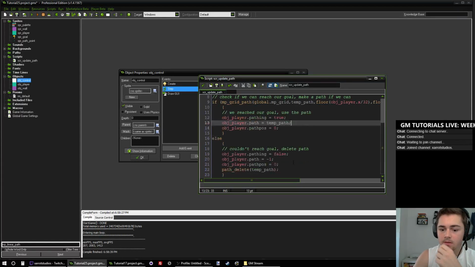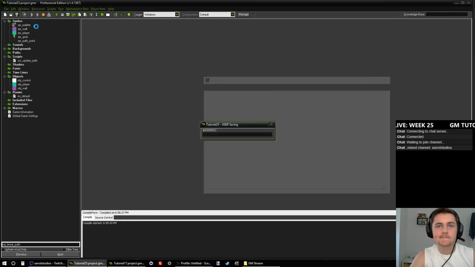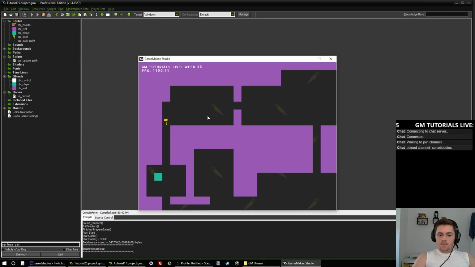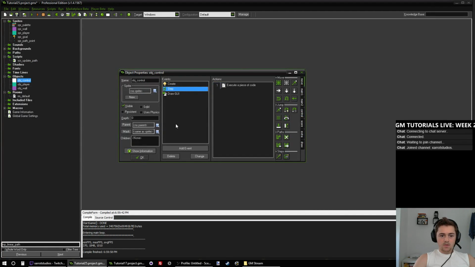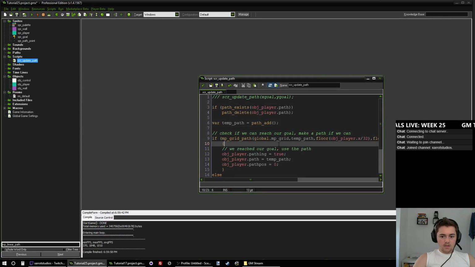Path equals temp path. Yes. Good, good, good. Alright, I don't know why this wouldn't work. Okay, so I see the goal now. That's one step better. We're not moving towards the goal, which is a little odd. I'm not even seeing the goal path points. So let's make sure that this is working.